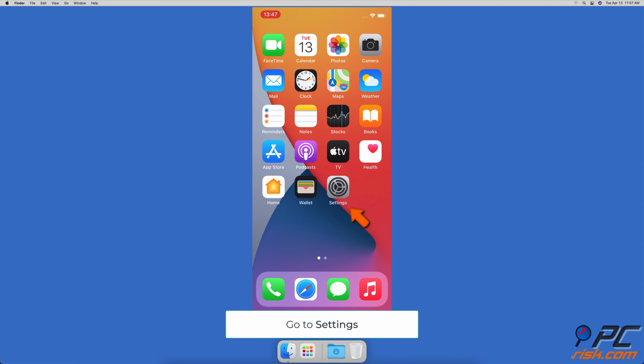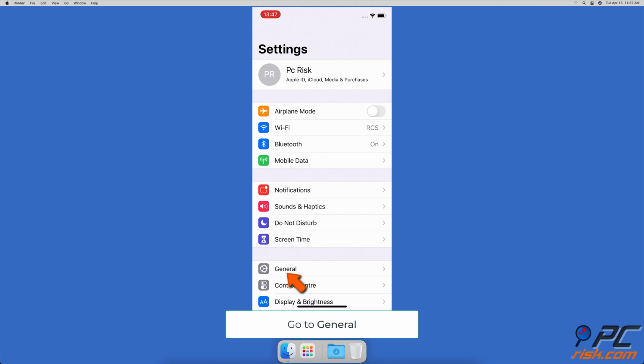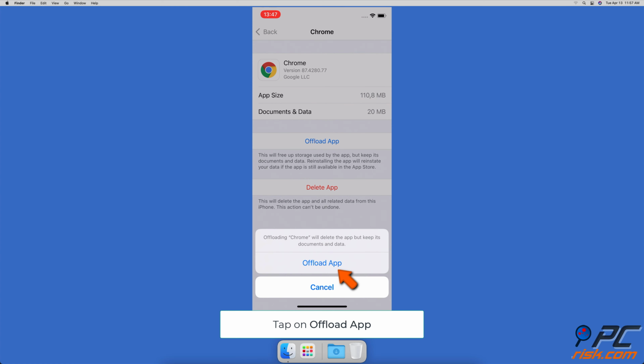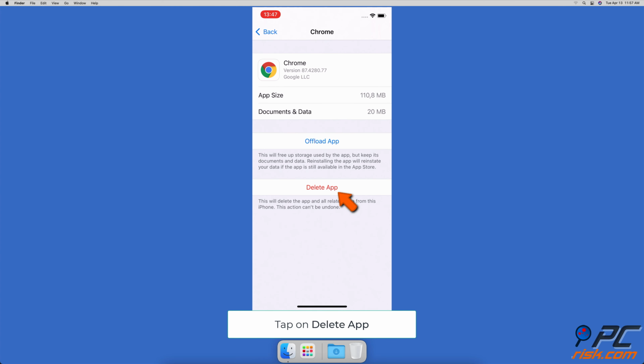Re-download the app. Go to Device Settings. Then go to General Settings. Tap on iPhone Storage. Find the app and tap on it. Then tap on Offload App. The button is usually blue. Tap on Offload App again to confirm the action. Tap on Delete App to remove it. Now all you need to do is to install the app again.